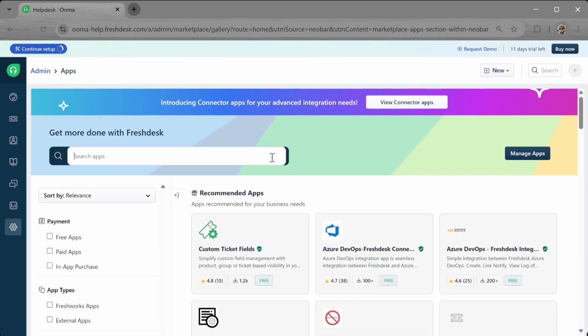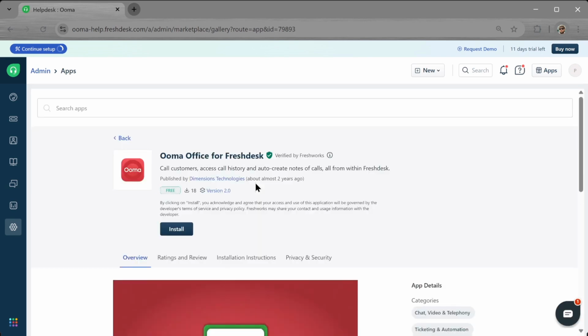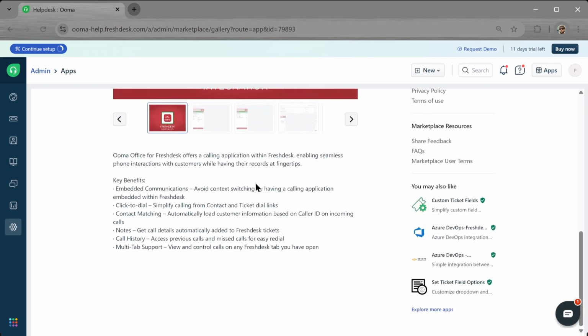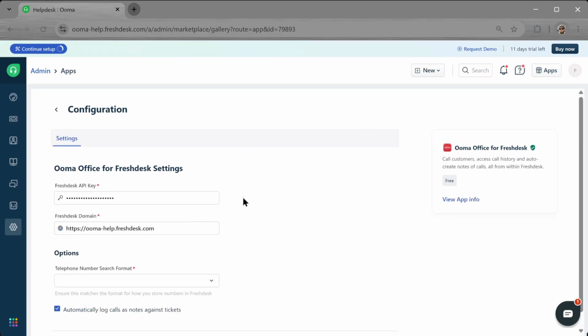Once there, use the search bar to look up the Ooma Office app. Once you're on the apps page, click Install to start the installation process. Then you'll be taken to its configuration page.